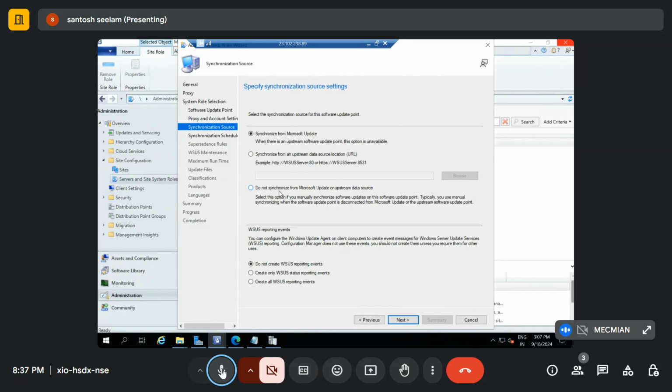I can share some blogs with you, or I would show you this environment, but I do not have it, because this is possible only in the case of CAS and primaries. CAS will have its own WSUS which will sync the updates from the internet. Then it will sync that information with its primaries and the downstream servers.